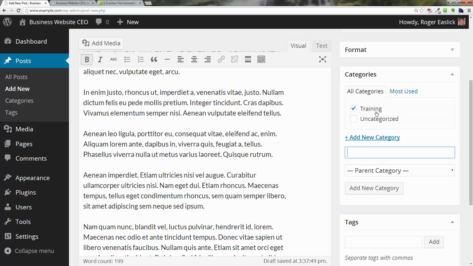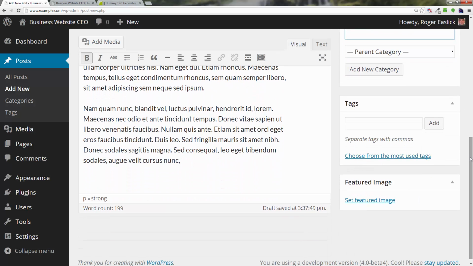And you see that it shows up. After I've clicked that, it shows training as a new category, and it shows it selected because since we're adding a new category in this post, it assumes that we want to use it, which is correct. If I didn't want to use it, I could always uncheck it.